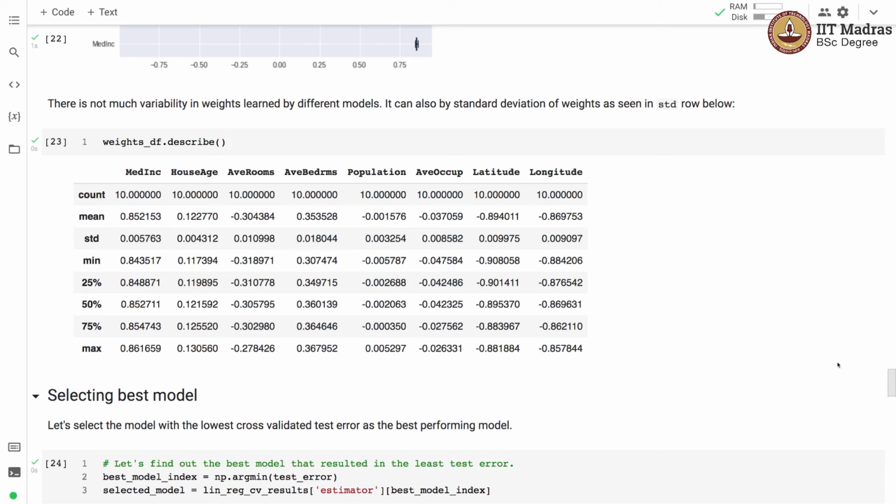And we can check that by also calling describe on the weights data frame. You can see that the standard deviation in most of the cases is fairly small, except for these two cases, where it is higher than the other cases. And you can also see the presence of outliers in the case of, let's say, population, where the 75th percentile and the max have some difference, right?